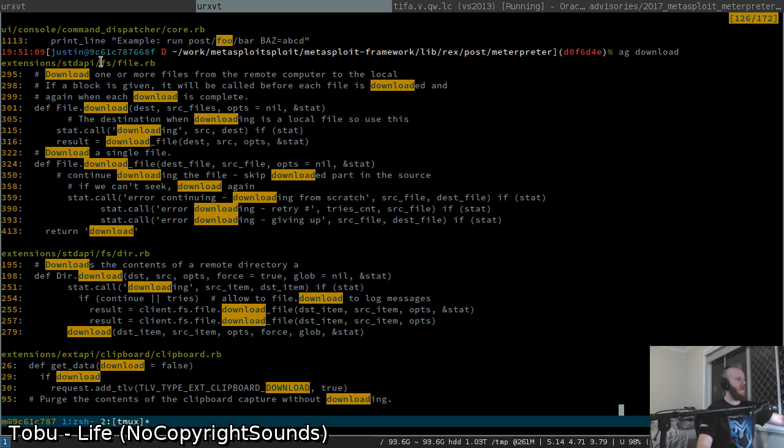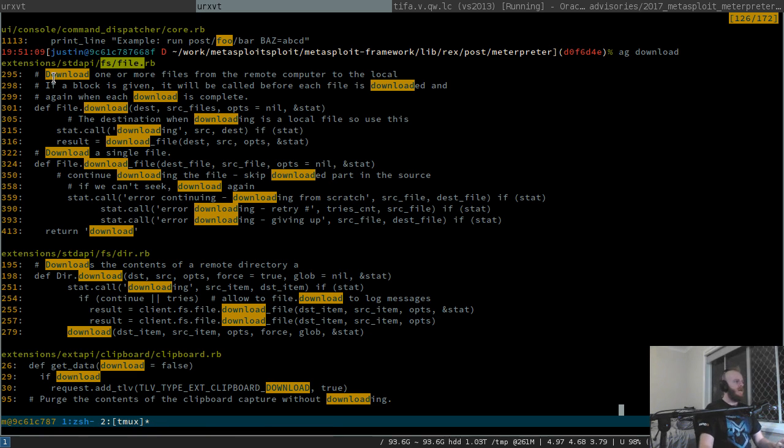So in fs/file, we've got the definition of file.download. So we should probably go and check that to see if that code interacts in an interesting way with Meterpreter. We've got fs/dir.rb defines dir.download. So we've got def file.download, def dir.download. The extapi extension, the clipboard does def get_data download equals. So it's just a variable called download here. There's a TLV with download in it.